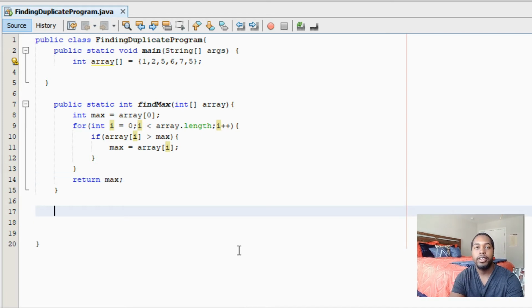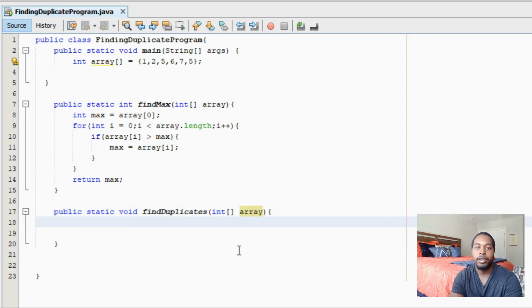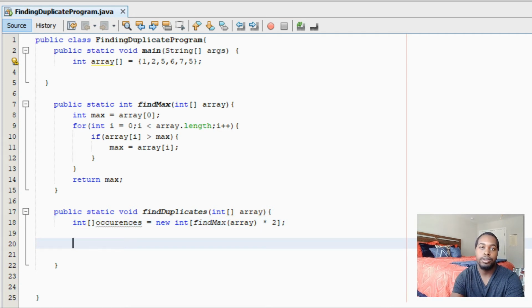Alright, next we're going to have our findDuplicates method. So public static void findDuplicates. Then we're going to pass in an array again. The first thing we're going to do is create another array called occurrences. So int occurrences, and we'll set that to new int, and it's going to be the size of our biggest element times 2. So findMax array times 2.